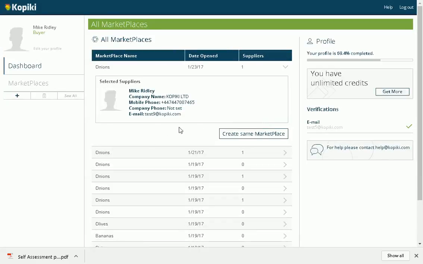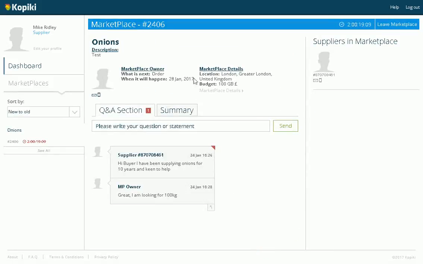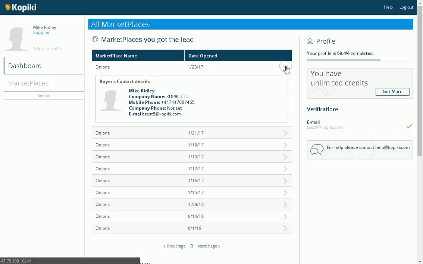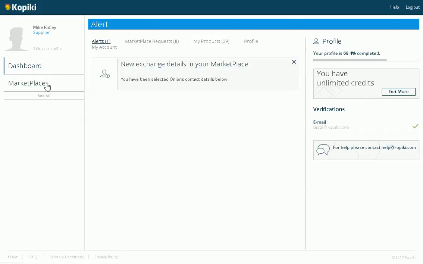When they end the marketplace, they're going to get the contact details. So they've got your contact details now, and they can make contact with you, and more importantly, you're going to get their contact details as well. So if we go to marketplaces and we look at onions, you've now got their contact details as well. So that's it. You've now got a lead, a very highly qualified lead, and you've already started building a relationship with this buyer. So it's a very good chance you're now going to do business. It's not guaranteed, there's no guarantees in this, but it's a very efficient way to build business.